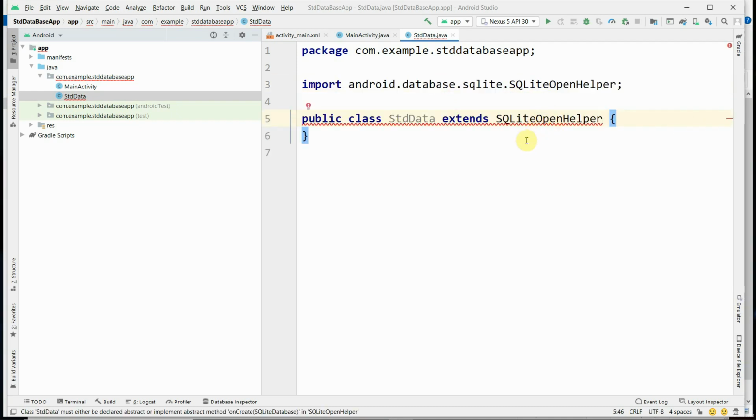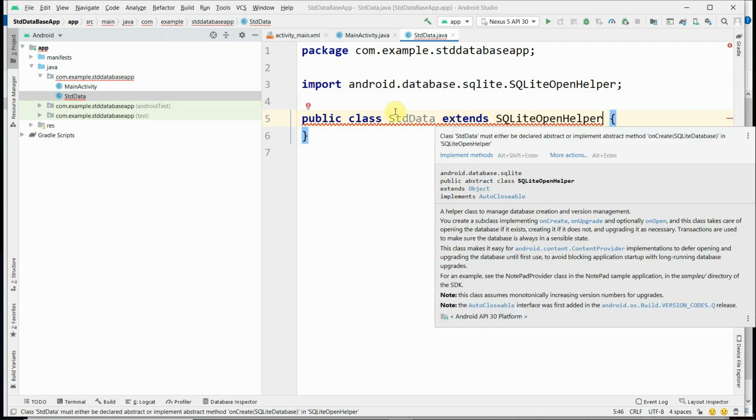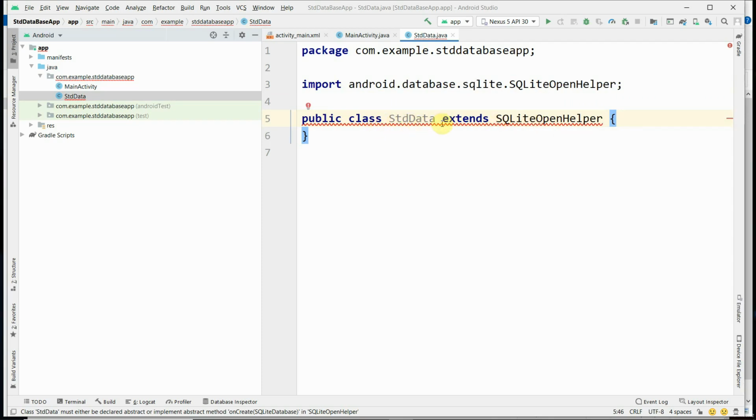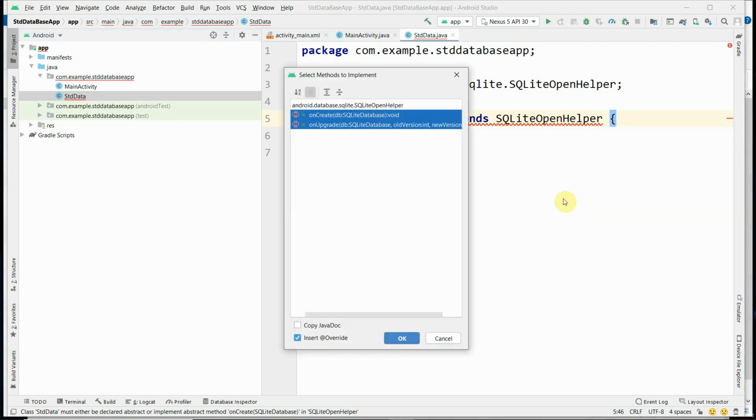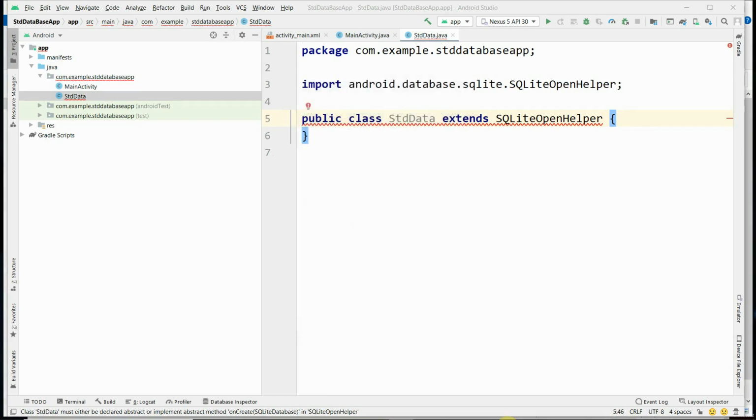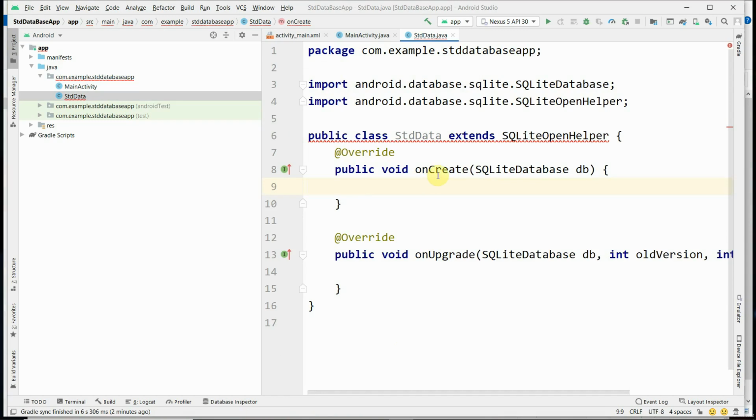As soon as you select SQLite open helper, it shows a red underline, which indicates you need to implement the abstract methods of SQLite open helper. Select implement methods, and then it shows onCreate and onUpgrade as the two methods. Don't do anything here, just select OK. It creates the onCreate and onUpgrade methods.